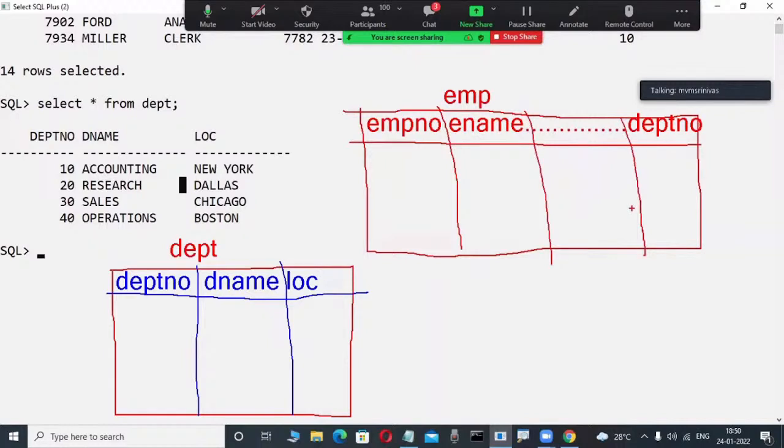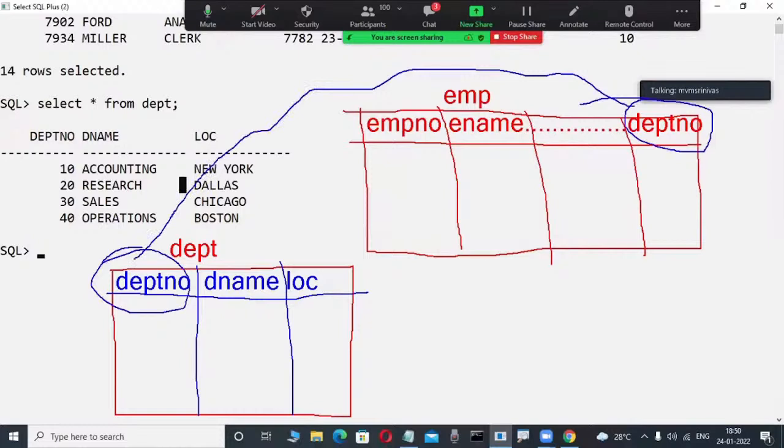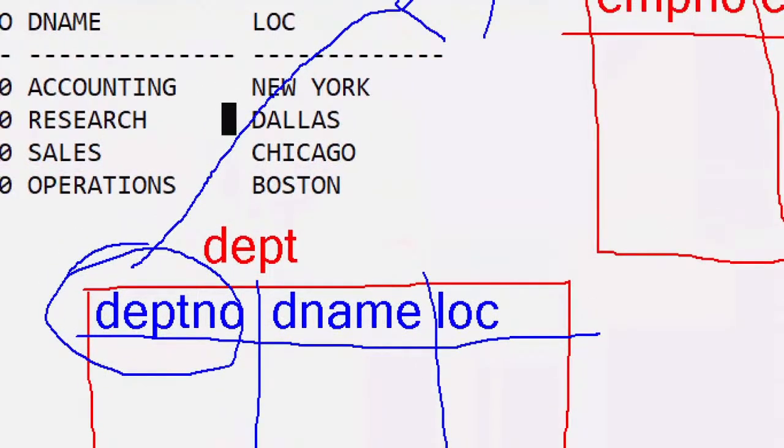Yes, a common column. The relationship is established between tables because the relational model works this way. Observe here. Concentrate here. DEPT number is here also, and here also. Okay, fine. Now in this DEPT table, department number is a common column. In the EMP table, department number is also a common column. Let's observe the common column data. One minute, observe here. This is the data.